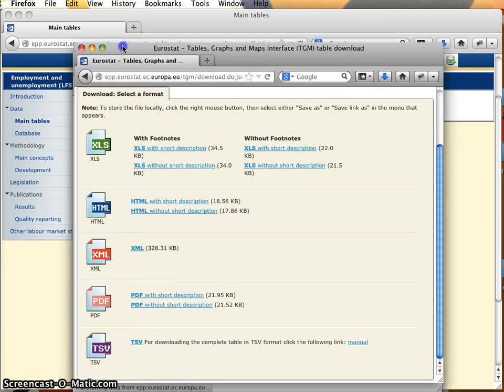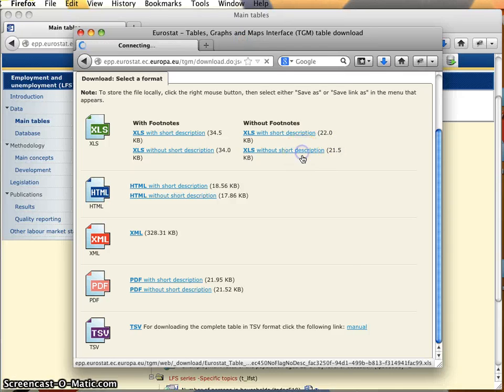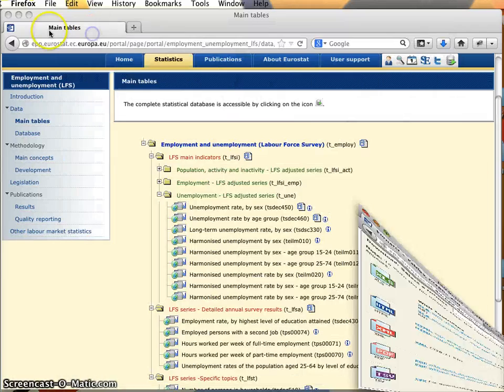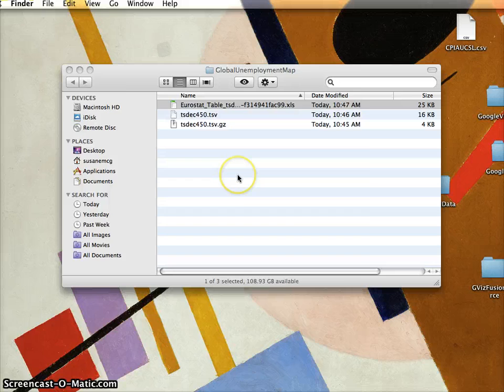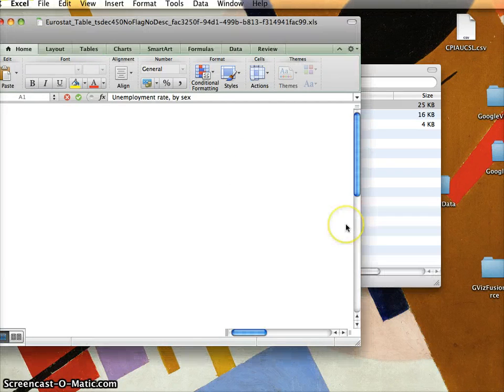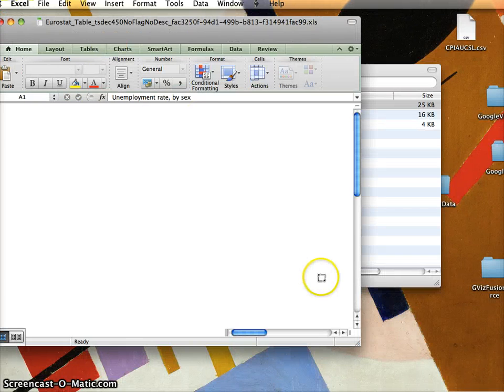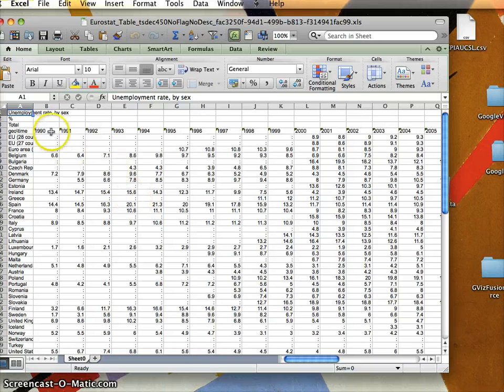Oops, looks like I already had this open. I think it's getting confused because of that. So let me go ahead, and I will take the bit without footnotes just so I can peek at it quickly. And of course, this is an Excel format, so I'm going to open it in Excel. Oh, that's from last week. All right, so what do we get here?